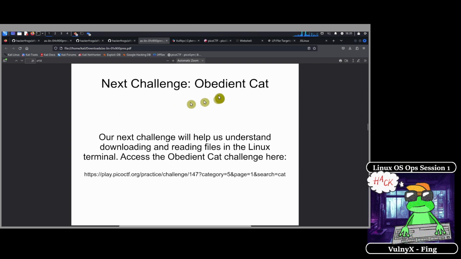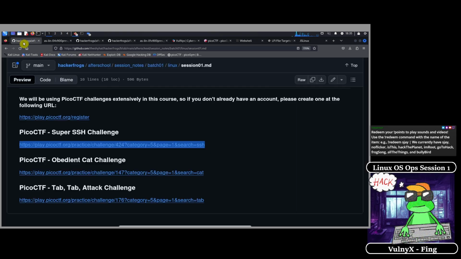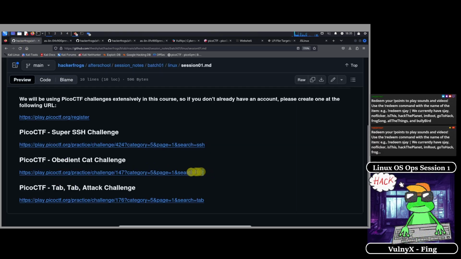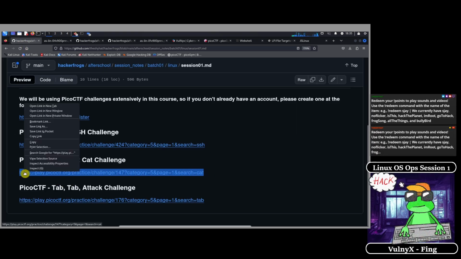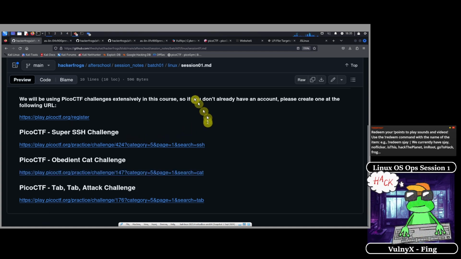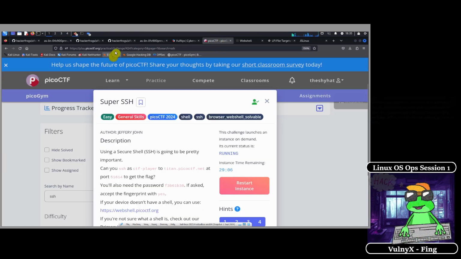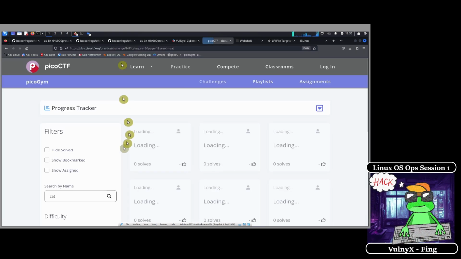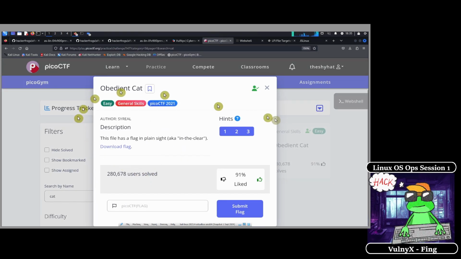Okay, so this challenge is called Obedient Cat. The next challenge we're going to use to understand downloading and reading files in the Linux terminal is called Obedient Cat, okay? And the Obedient Cat challenge is located over here. What I want you to do is please click on the link for the Obedient Cat challenge, and you should see this over here.